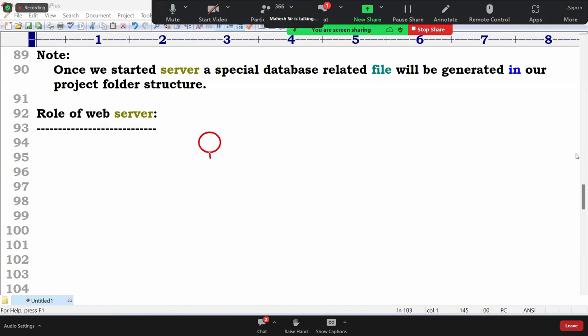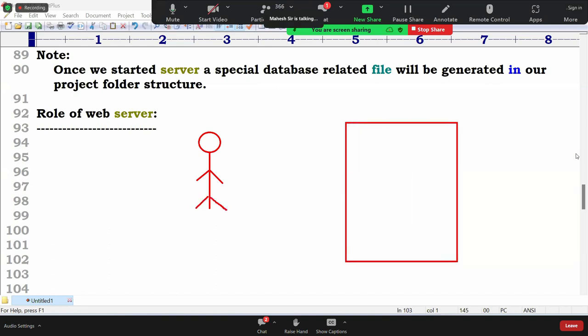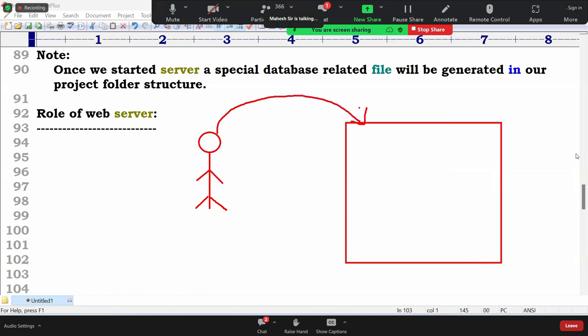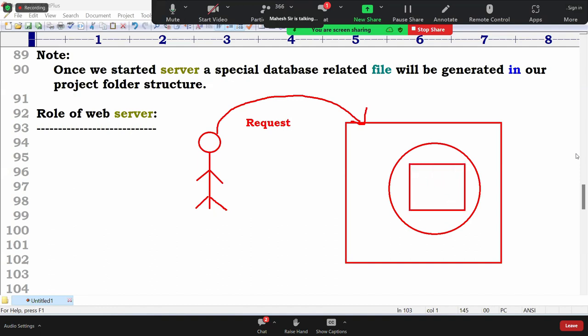There is one end user. Just now, I gave http://127.0.0.1:8000, the port number I gave. So the end user will send one request to my application. What is a request? Suppose you are sending http://google.com, I am sending a request to the server. In this one project is there. Inside the project, one application is there. Inside the application, one view is there. This is the view. This is the Python code.